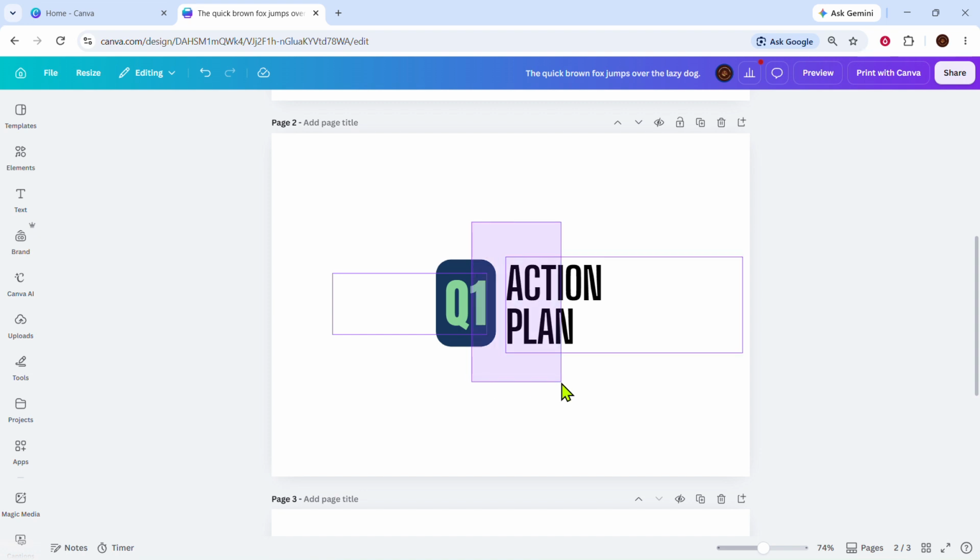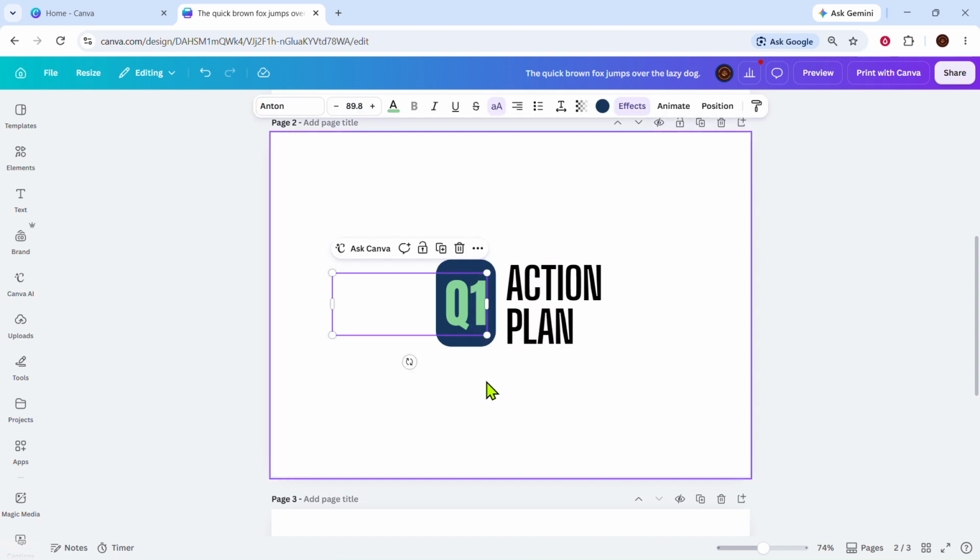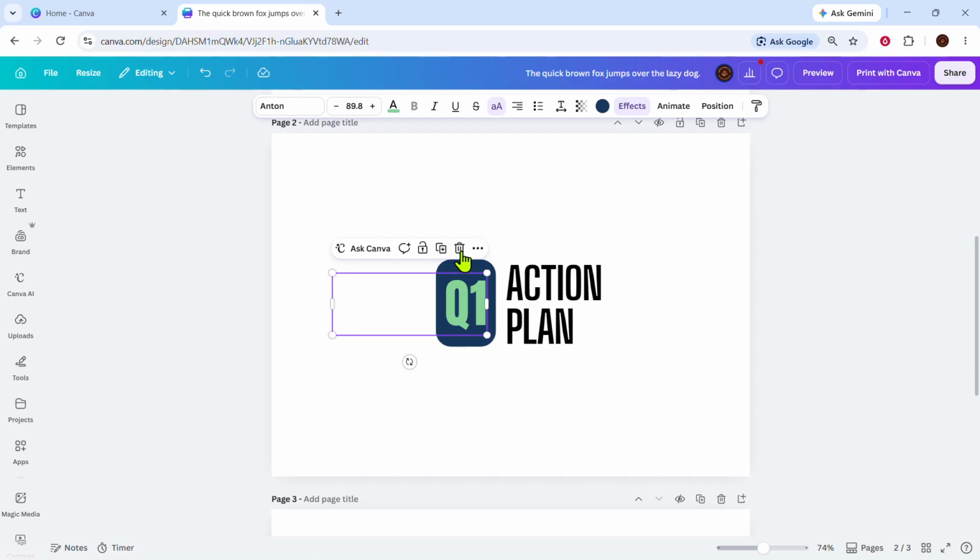If you ever need to make changes later, unlocking it is just as quick. First, select the locked text box, then go back to the top toolbar and click the lock icon again. Once you do that, the text box will be unlocked and you'll be able to edit it normally again.